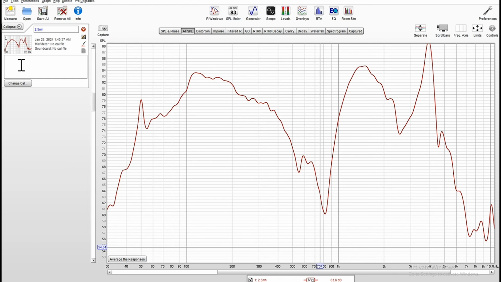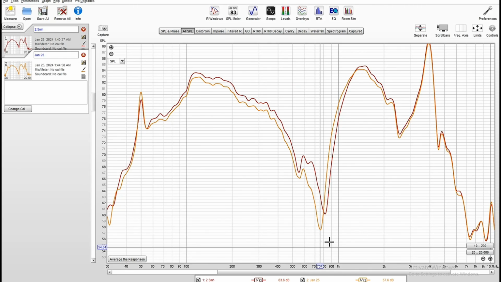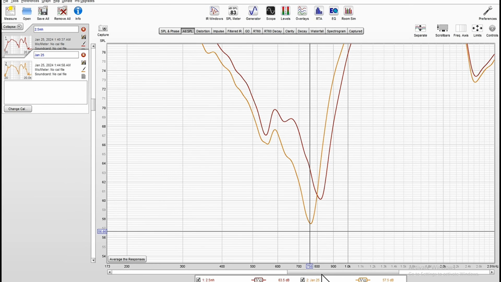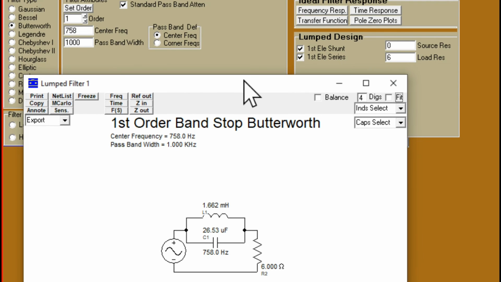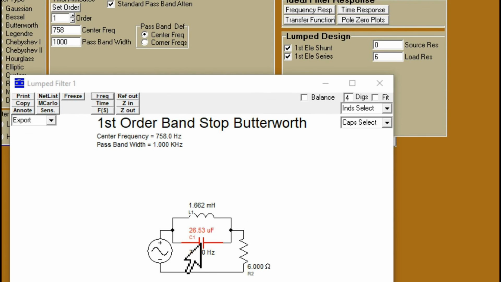Now, let's do another measurement with the 3 millihenry inductor. Do all steps as before. If the V-shape occurs at a higher frequency, for example, 3000 Hz, you should choose a capacitor with a lower value. In this case, the V-shape occurred at 758 Hz, and I can use the previous capacitor because the change at the V-shape frequency is not significant. This method is more accurate for inductors between 0.5 and 5 millihenries.